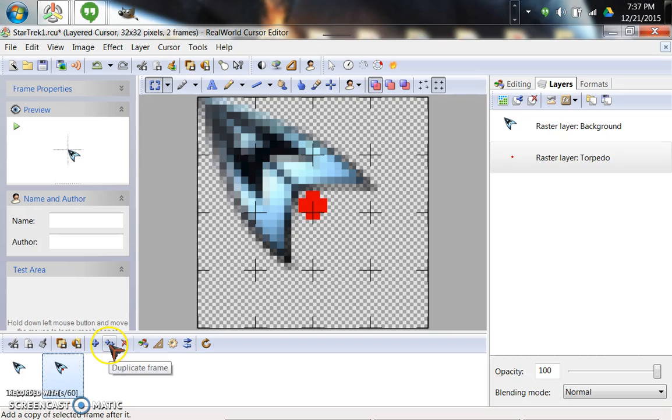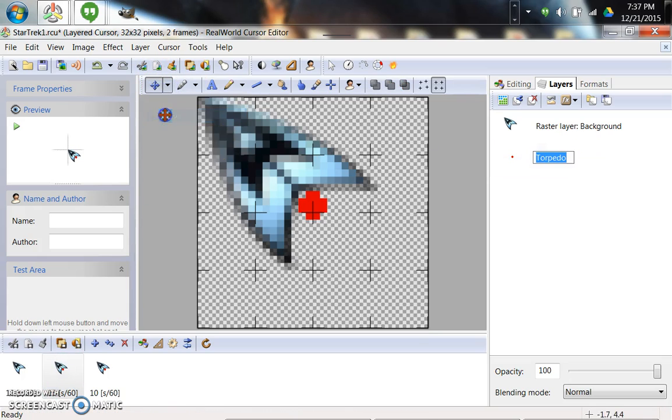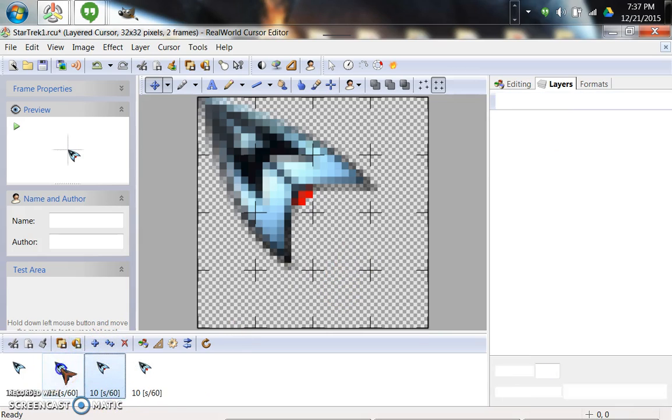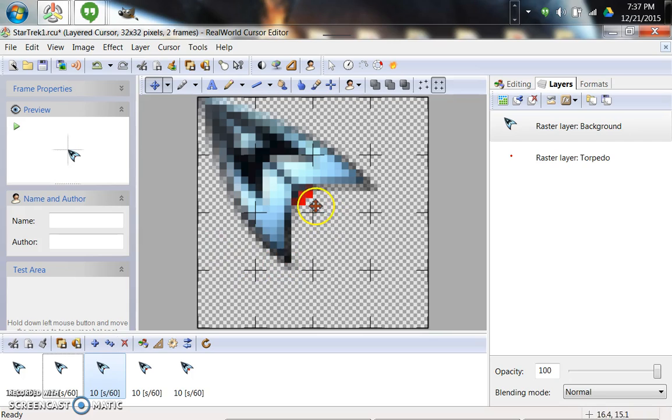Then I'm going to click duplicate. Well, it doesn't matter. Then I'm going to click torpedo. I'm going to go move. And then I move this. I'll move it a pixel back. And then I'm going to duplicate. And then I move it a pixel back again. Duplicate. Yes. Duplicate. And I'm going to move it another pixel back. There we go. Okay, I guess I don't need to do that then.